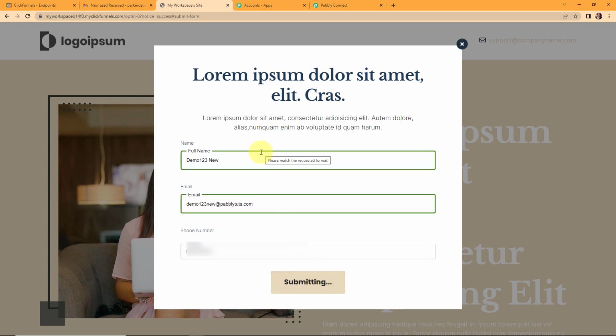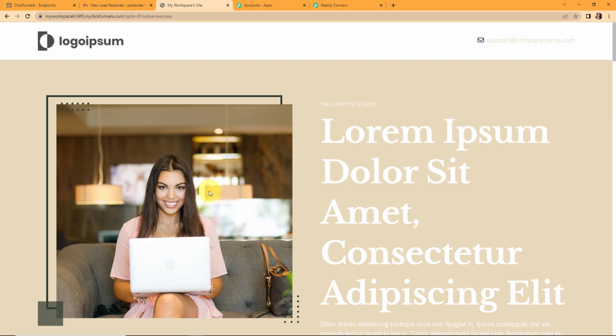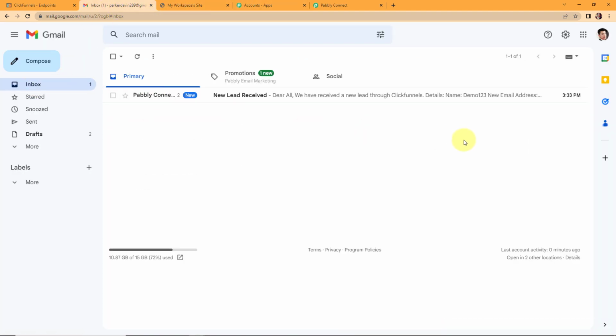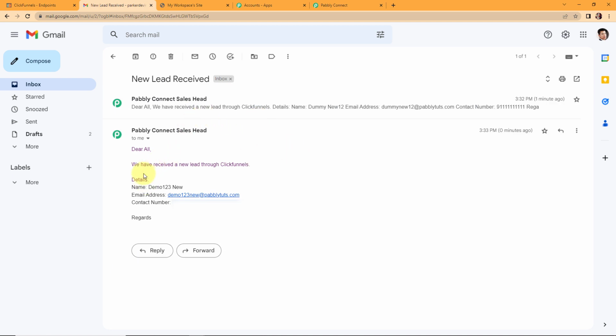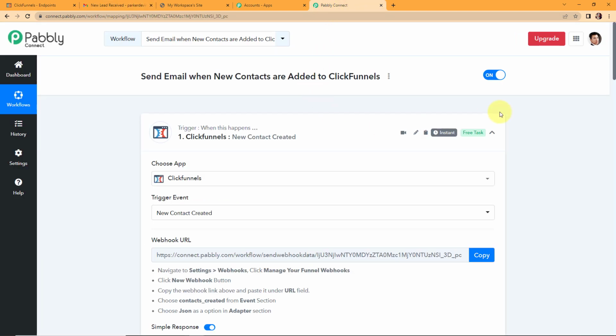I'm going to click on sign up. So this is getting submitted and here we can see that the form has been submitted, which basically means that now a mail should be received. So now I'm going to take you to the mailbox and here I'm going to click see. We have received another email. Dear all, we have received a new lead through ClickFunnels. This time the detail says that the name is demo123new. This is the email address and then we have the contact number, which basically means that our integration is a complete success. So now I'm going to take you to Pabbly Connect to understand what we have done.